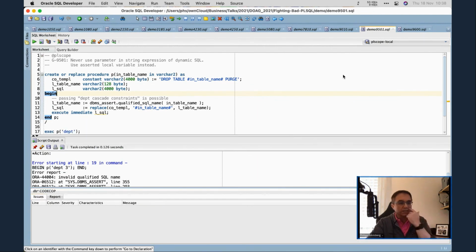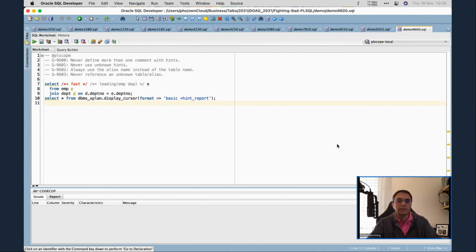Okay, so I come to my last demo, and this last demo is hints. And again, I would ask the audience who is using hints, and of course, everybody's using hints. Sometimes with a bad conscience, but sometimes really necessary. Even in cloud-based environments, certain types of hints are still allowed.